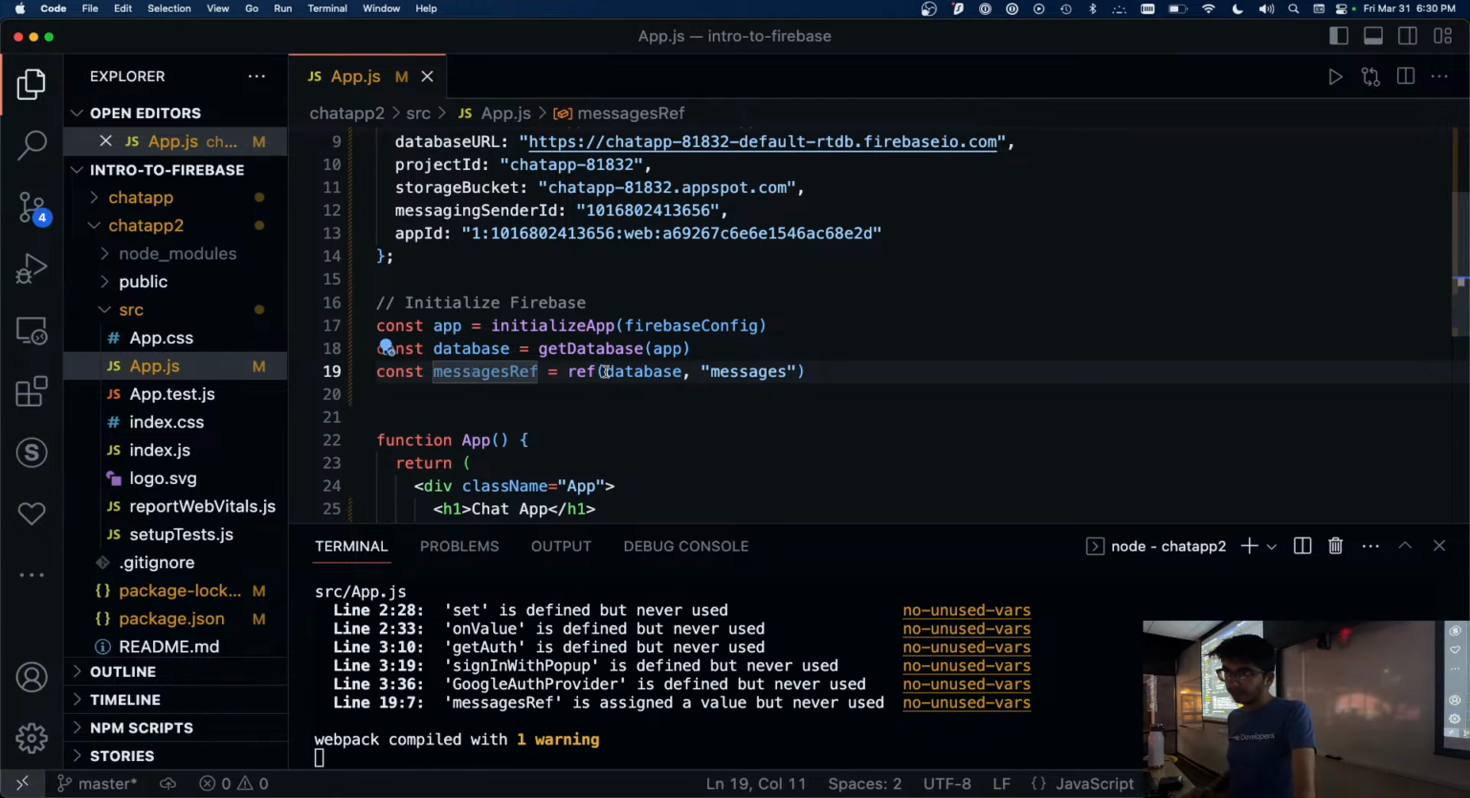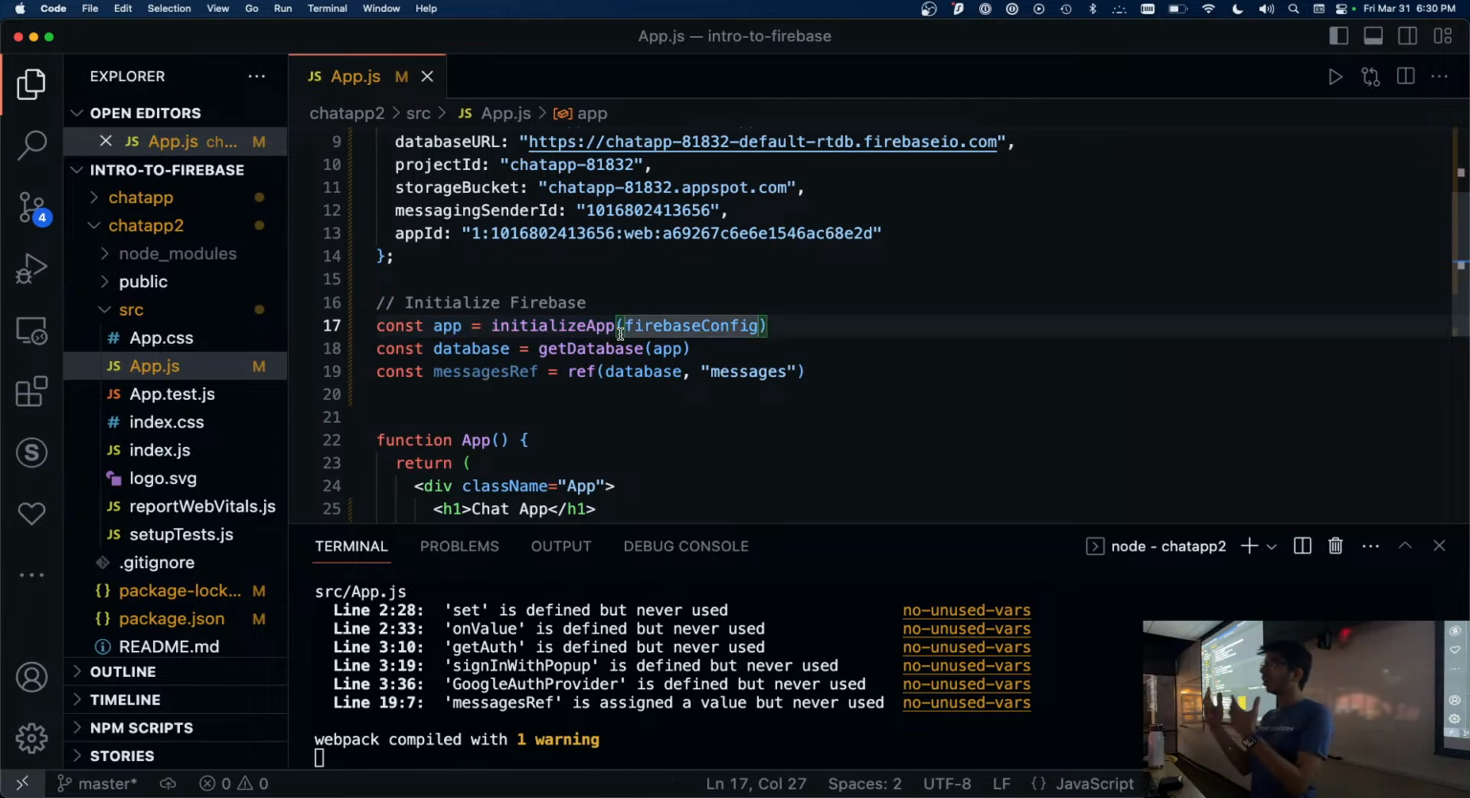So the first argument, if I select this, notice how this connects to this variable right here. And then the app passed into this connects to this initialized app right here. It all just connects.